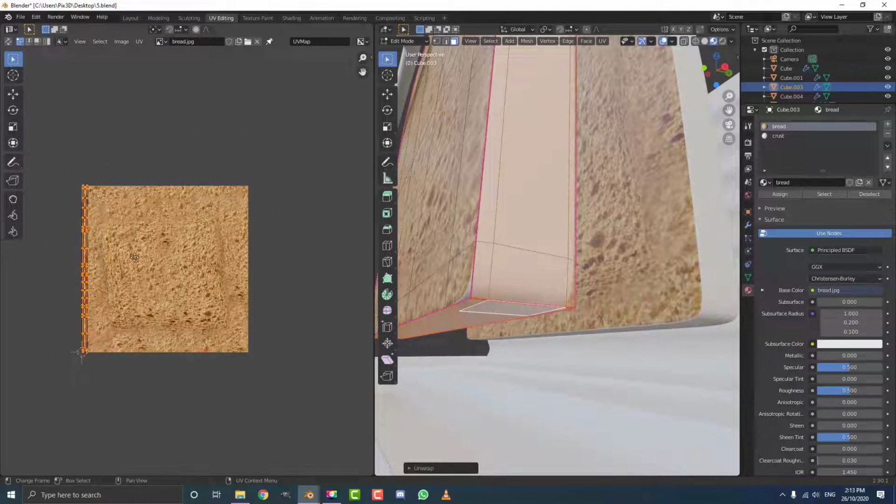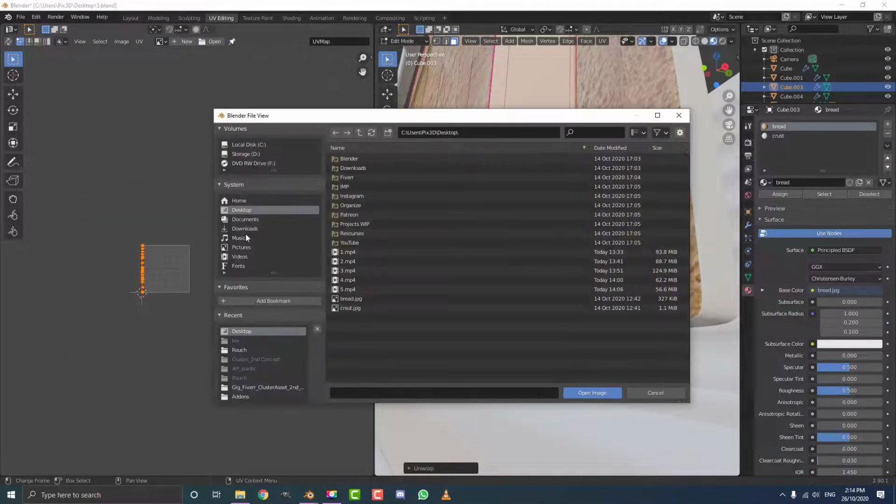You can see it's unwrapped it over here, but what we want to do now is click on this X here, and we're going to go Open. And my next image is just a picture of some bread.